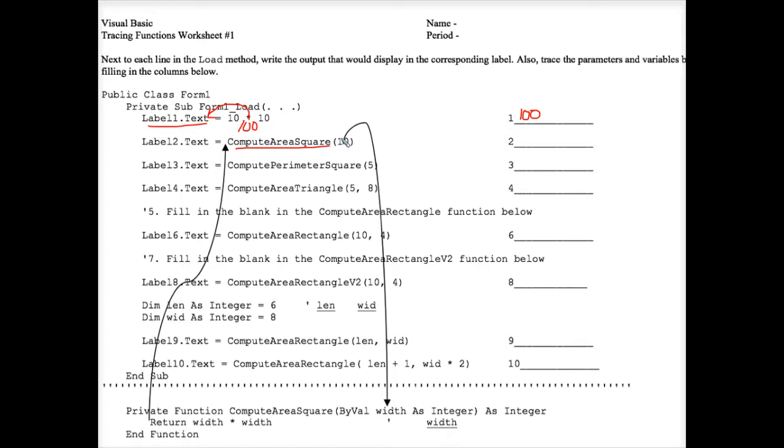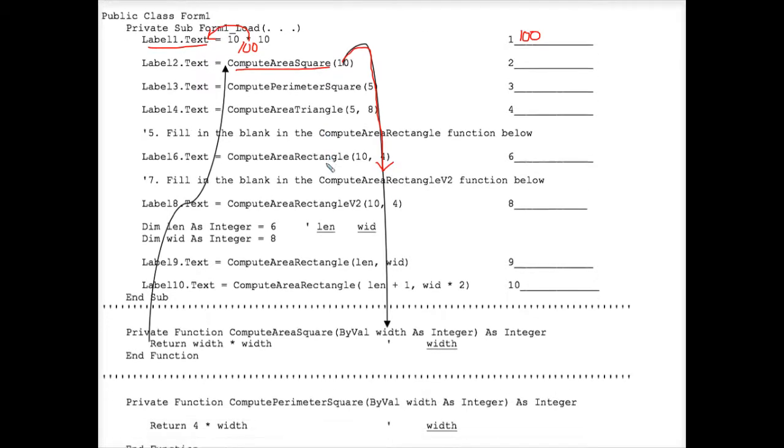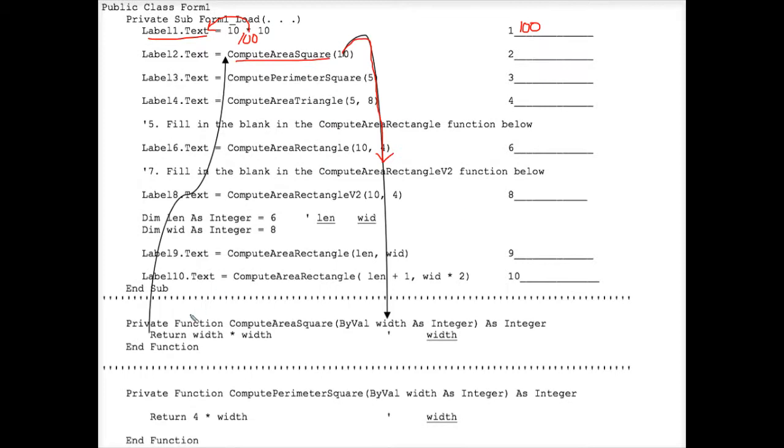And 10 is being passed as a parameter down to the function compute area square. So we have to scroll down in our code window to find the function compute area square. Right here it is. Don't be confused here. Instead of private sub, functions are started out with private function. And this is the important point. The name of the function is right there, and that does match compute area square in the function call up there. And that 10 just knows to plug in for the parameter width.